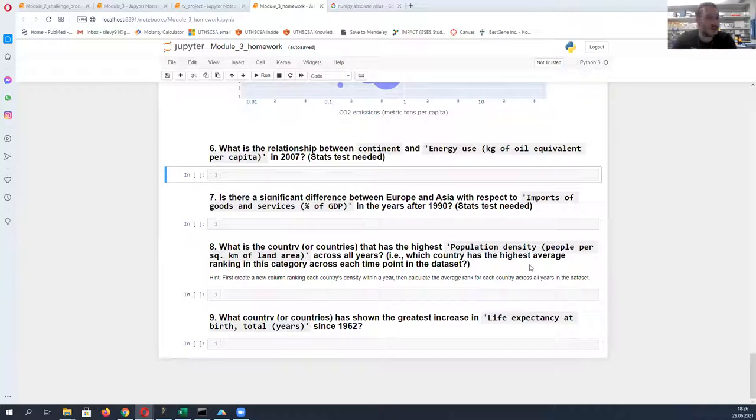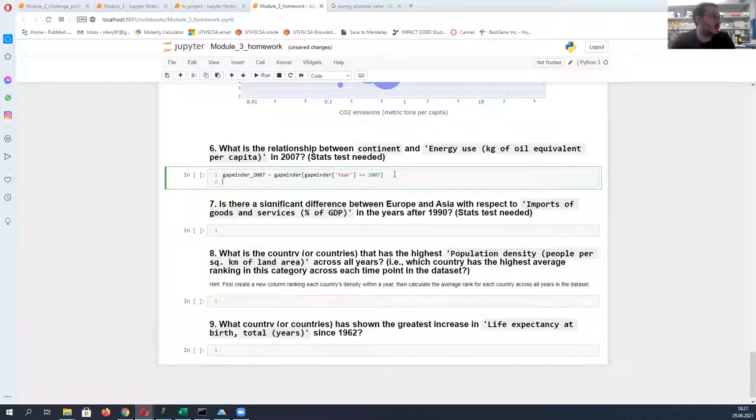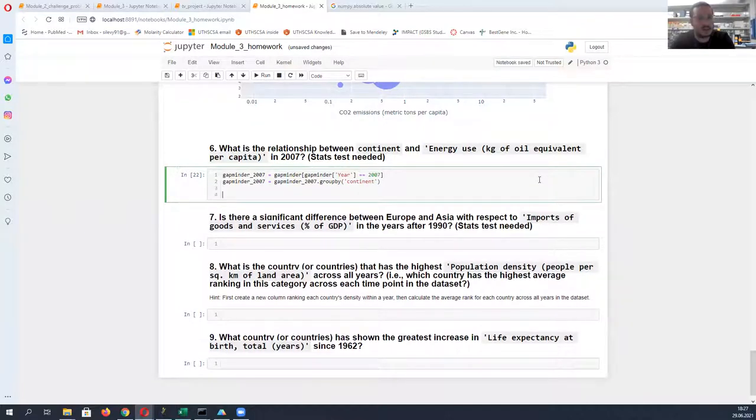We'll just go ahead and have a look then. So first, let's look at the year 2007, right? All right, so we'll do that. I think that was fine. Okay, and the next, we'll group it, because we want to group things by continent. And then next, we want the means and the errors.